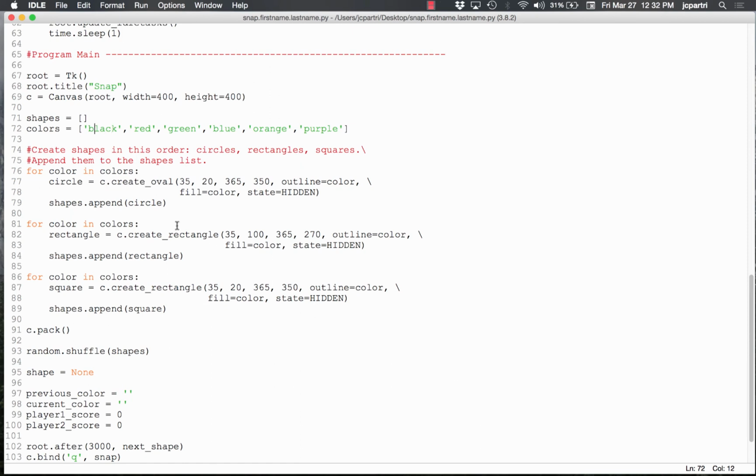So notice now I've got 3 for loops. Well, let's look at the first for loop. In the first for loop, I'm going to create a circle using this method, create oval, but by giving it these dimensions, the oval is going to have a circular shape. And it says for color in colors. So what it does actually first is it creates a black circle, then a red circle, then a green circle, all the way to a purple circle. And each time it creates a circle, it appends it to my list. Append just means add to. So first what this does is it adds all the circles to my shapes list.